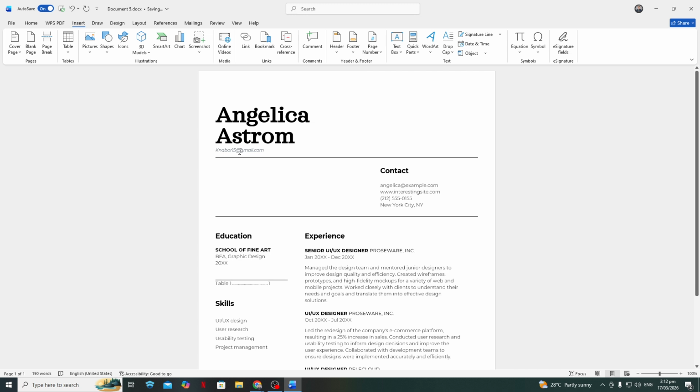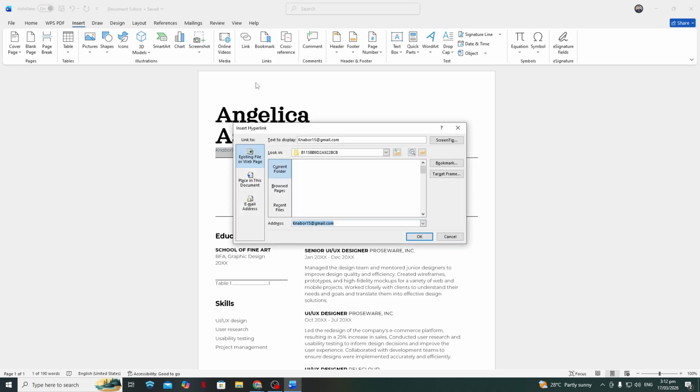Once you've typed it, use your mouse to click and drag over the email address to highlight it. Highlighting is important because Word needs to know exactly which text you want to turn into a link. With the text selected, look towards the top of the screen for the Insert tab on the ribbon. Click on Insert, and then find the option labeled Link or Hyperlink, depending on your version of Word.